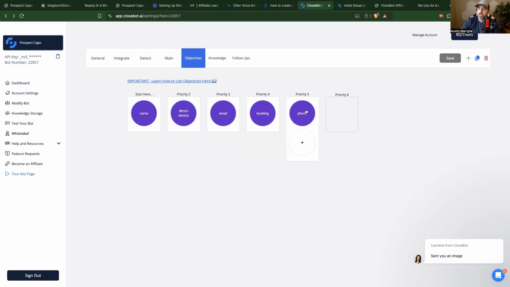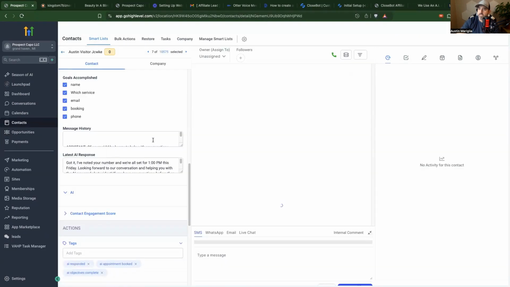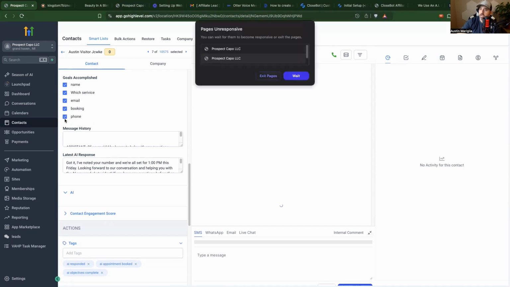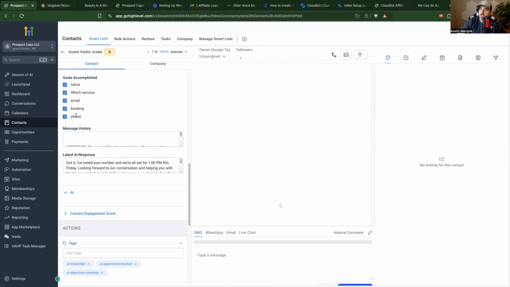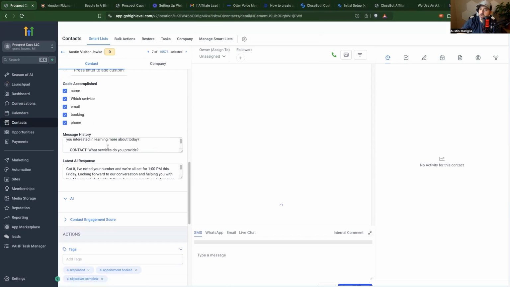What's the best number to reach you on? And then once all of these are complete inside of HighLevel, it'll actually show. So inside of HighLevel, if I go to one of the contacts that engaged with my AI widget, it'll show that it collected their name, which service, email, booking, phone, and then that will trigger that, hey, the conversation is over. And then you have your whole message history here with what the whole conversation had.